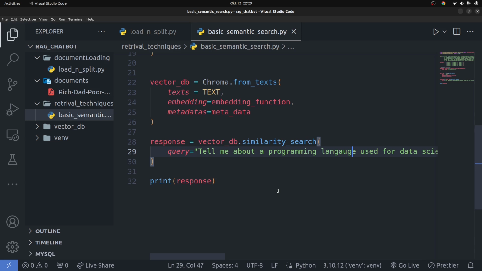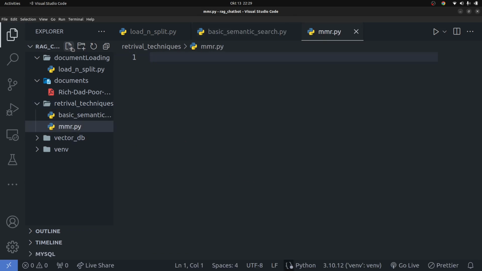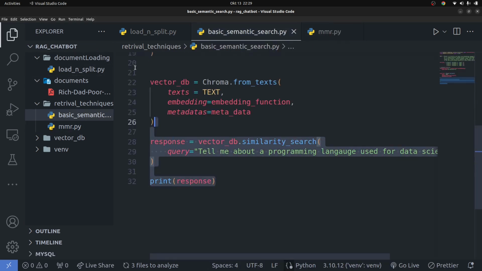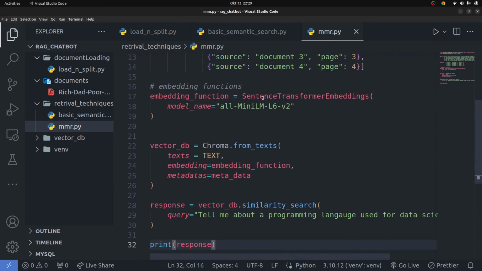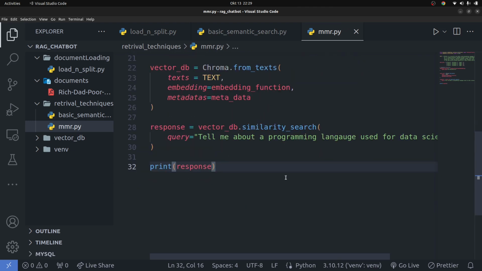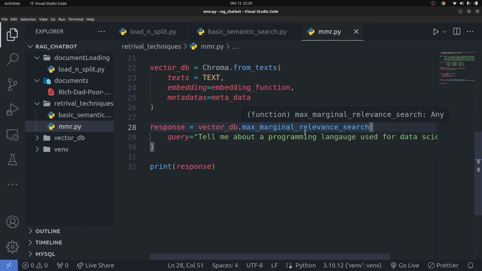So I'm going to go back in here and simply create a file. I'm going to call it mmr.py. Good. We're going to use this mmr.py file to implement MMR. I'm going to copy everything that we have from the basic semantic search and paste it right here. The only part you're going to change is right here. Instead of similarity search, you're going to simply say max_marginal_relevance_search, just like that. That's it.